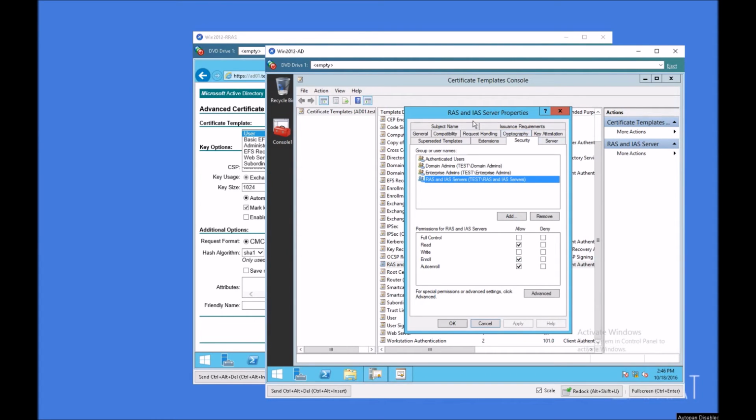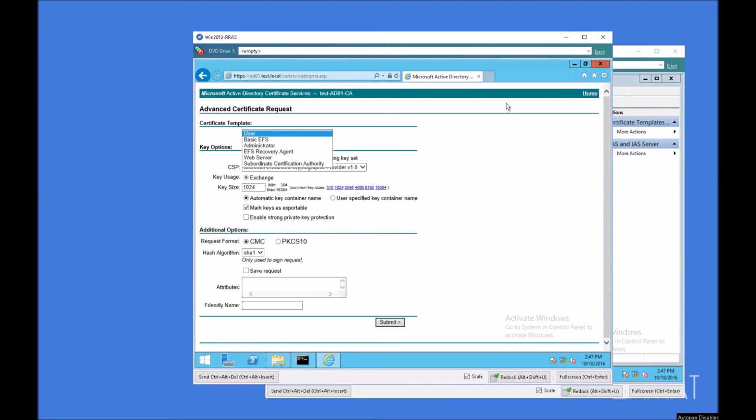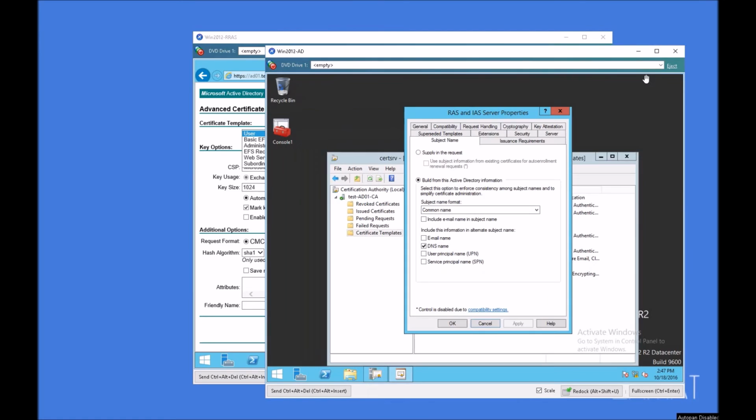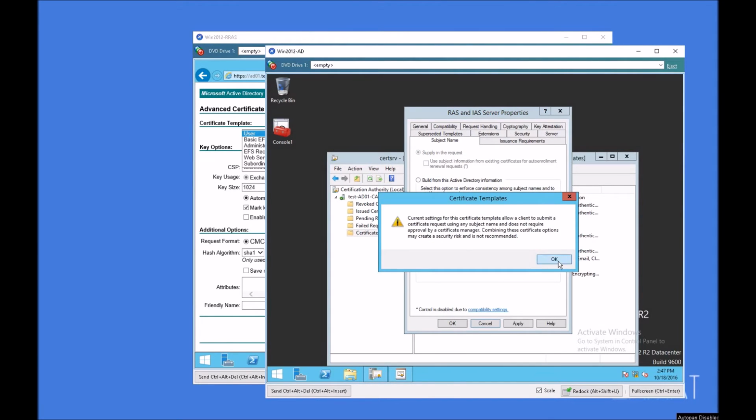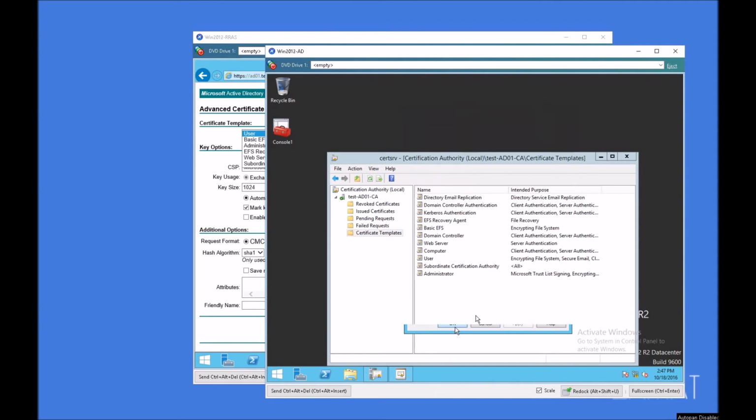But let's check another option here, subject name. Well, this might be a little problem because here we got a build from an Active Directory information check, so it might not appear over here, okay? Because this is for user certificates. But if we supply that, we will supply the data in the request, it should be able to do this, okay?